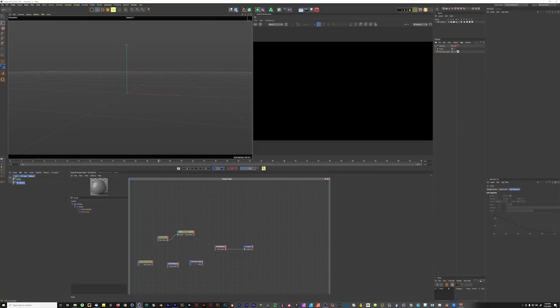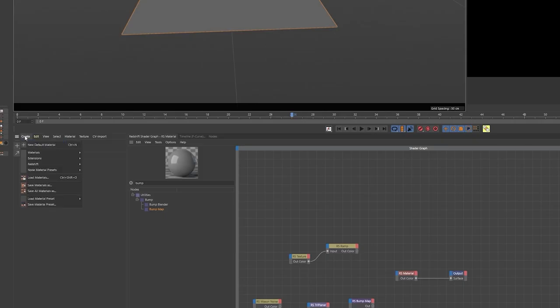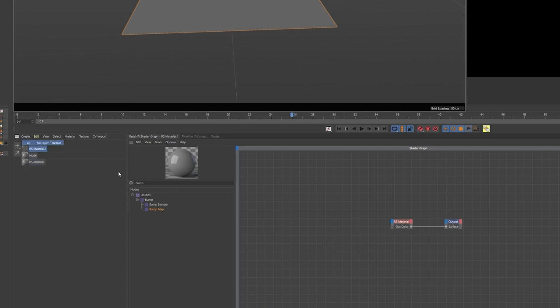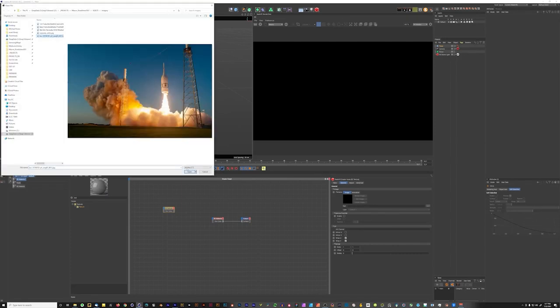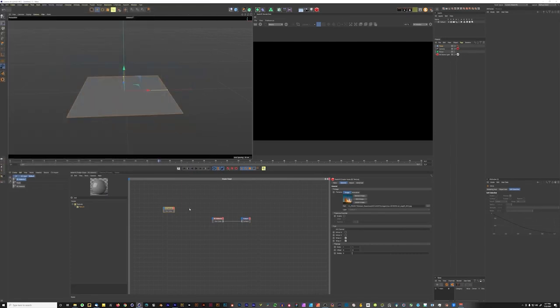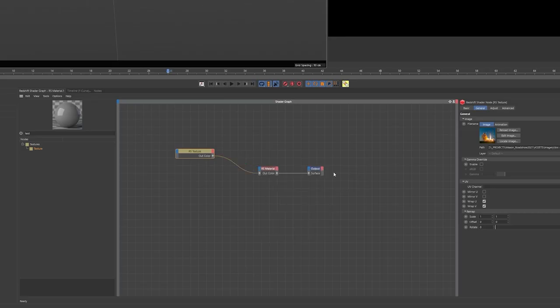So let's get started. The very first thing we're going to need is a screen to put stuff on. First, I'll make a plane. Then I'll add a redshift material. Then I'll add a texture node. And on that texture node, I'm just going to add this image just to start playing with. I'm going to add this to diffuse color, but I'm also going to add it to overall emission.